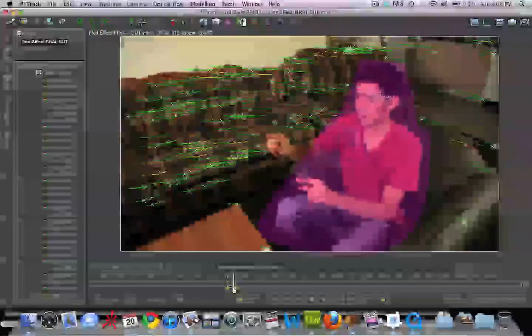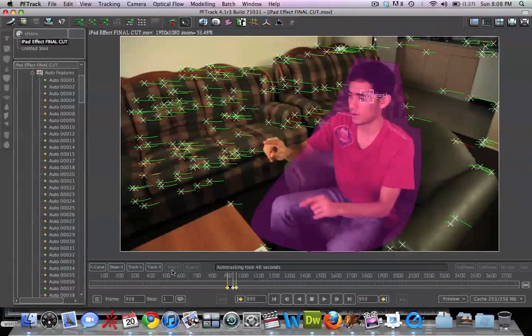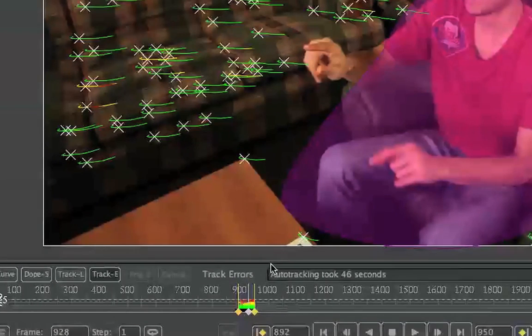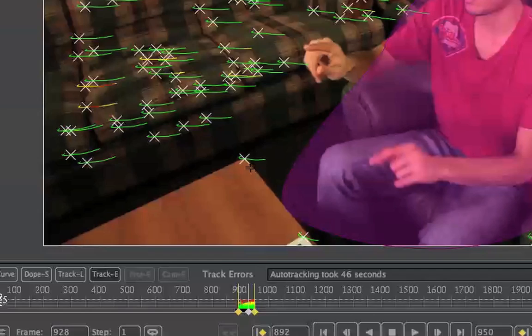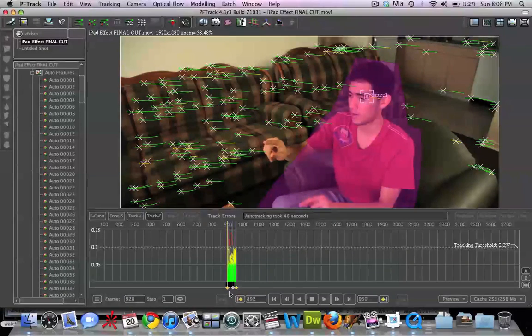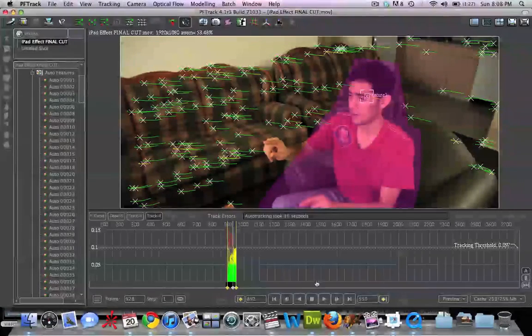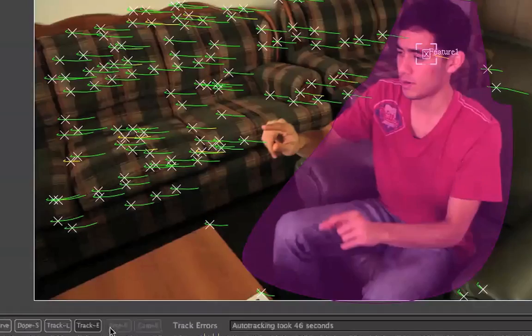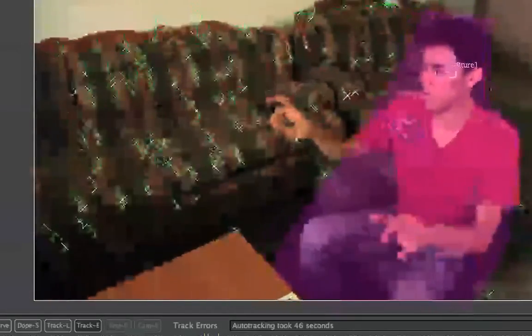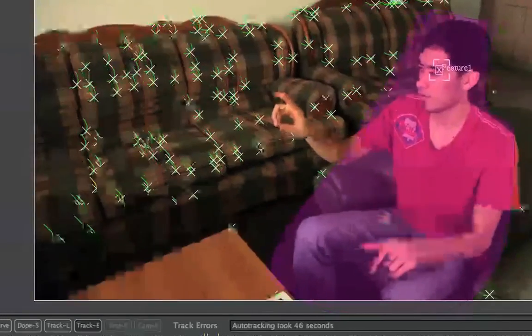Another helpful tool for deleting trackings that aren't that good, like these ones right here, is you click on the track error graph right here. What this is going to do is delete all of the trackers that turn red, which basically means that they're not that certain. So we deleted all those very easily by just moving our threshold bar down. Okay, so let's keep on scrolling through here, see if we have any other bad features.